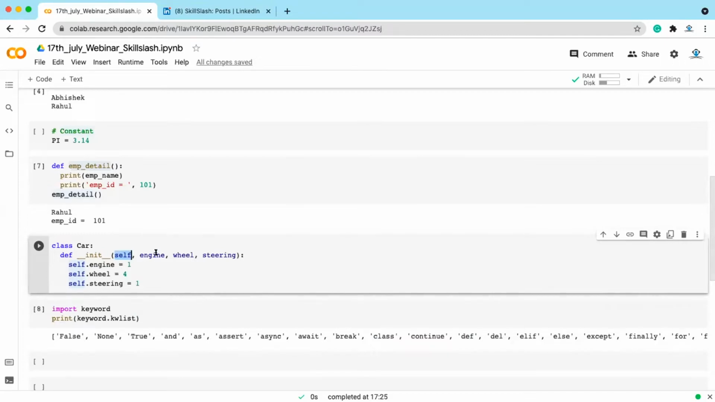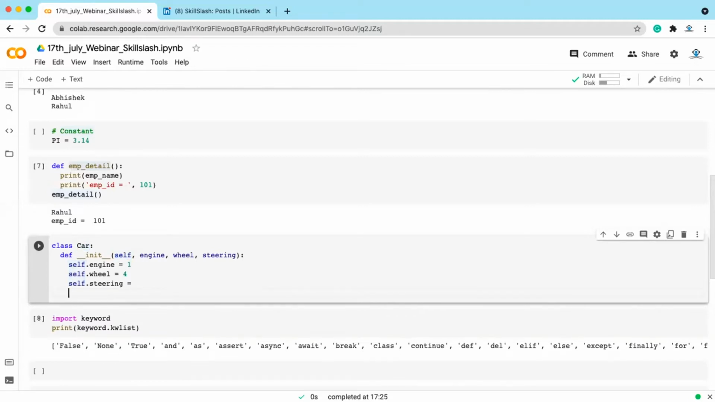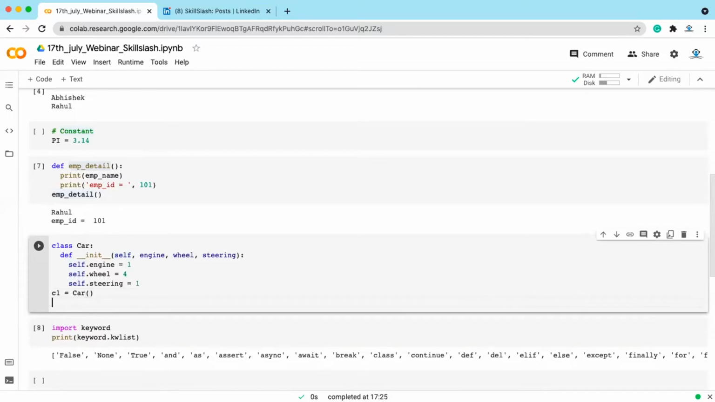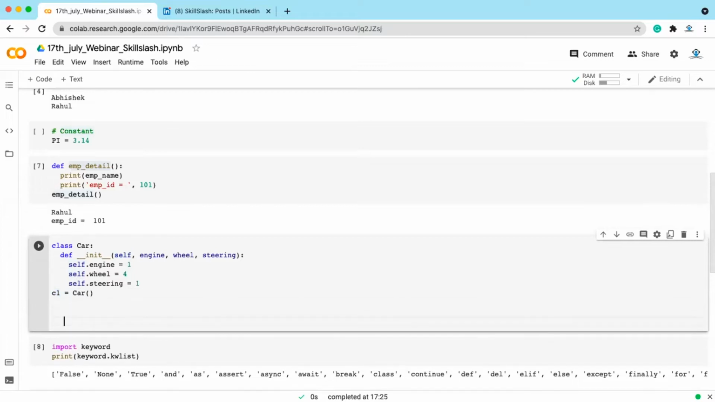So we are using self, engine, wheel, and steering. These are also names, and we are assigning some values to them. So these all are also names. Car name is also an identifier. If you create an object out of this, let's say you write C1 is equal to car. So this C1 is also a name. This C1 is the name of an object. This is also an identifier. So what we can understand from this discussion is what all the identifiers we have.